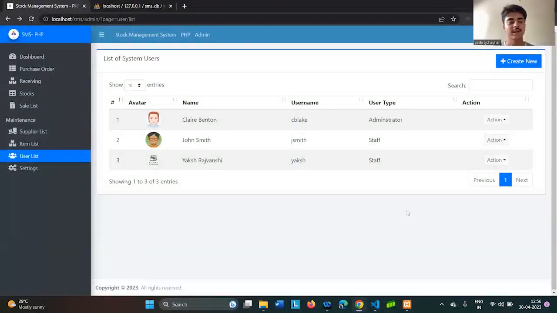Thank you, Yash. Now I will explain about the user list. So the user list contains the data of the staff. First it contains the name of the staff, username, user type, and action. So we can add the user, we can update the user details, and we can also delete the user. Now I will show how to add the user details.